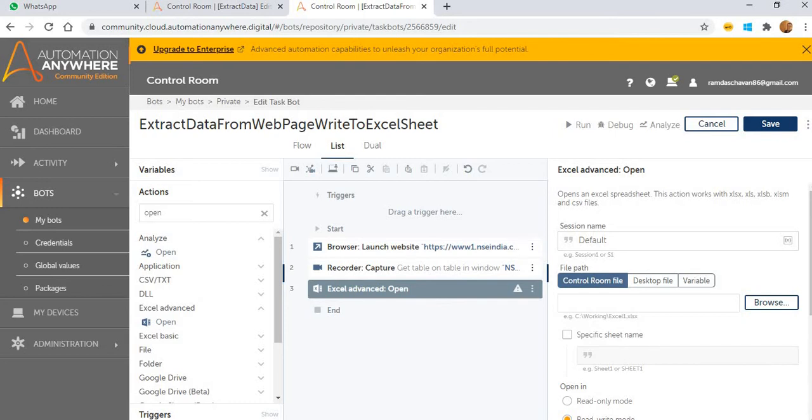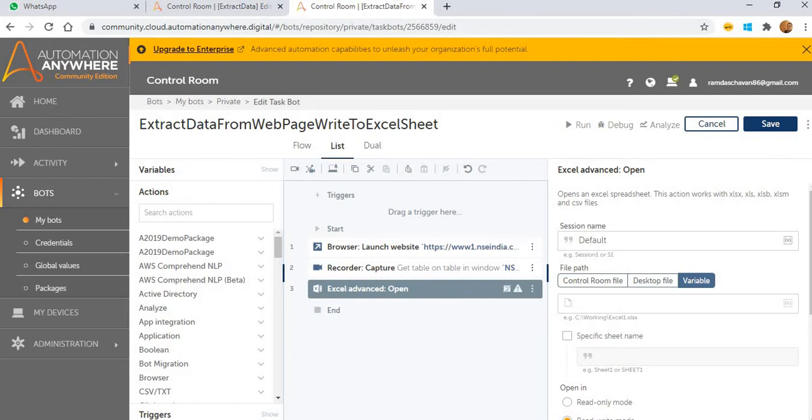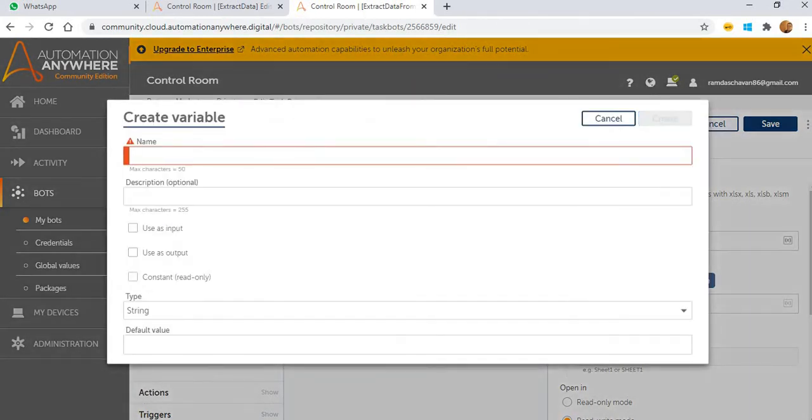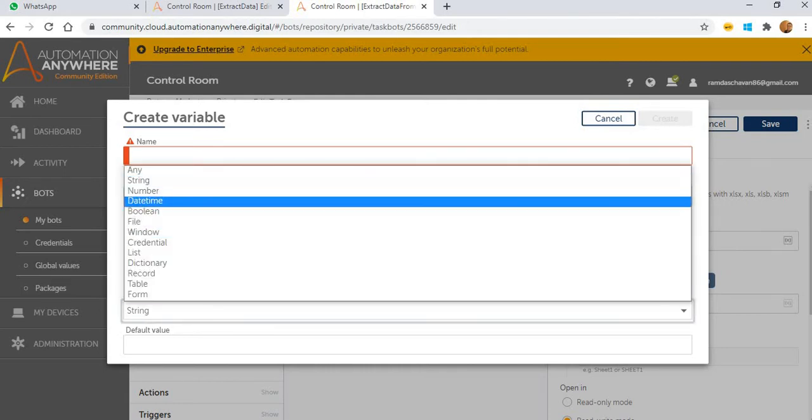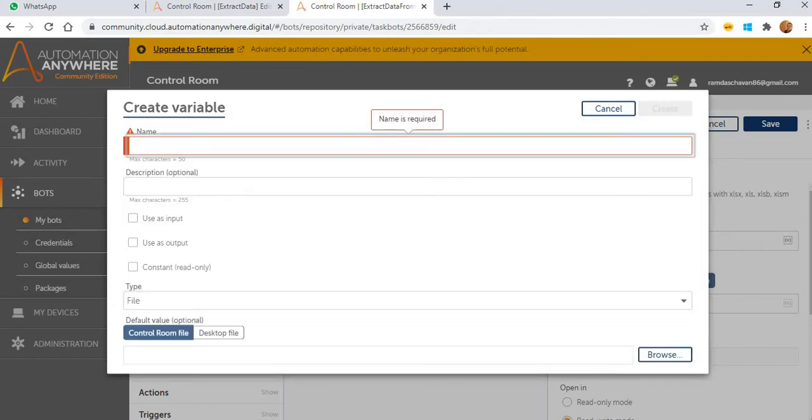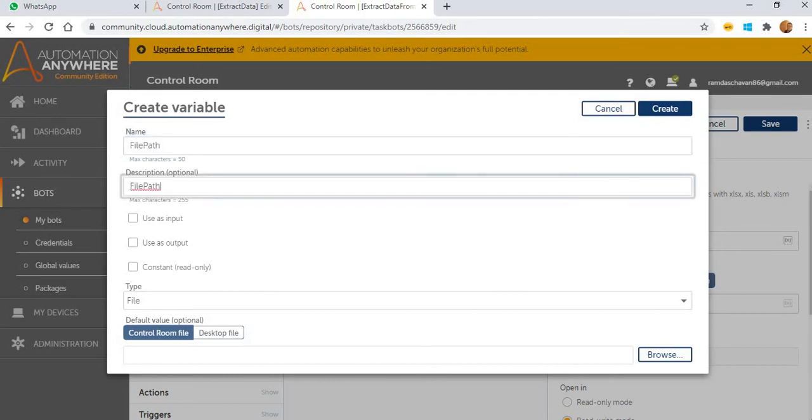File path: how can we give the file path of that Excel sheet? We can choose the control room Excel sheet, or you can choose the Excel from your desktop file, or you can choose the variable. So we will go to the variable section. First we will create the variable. For this we go to the variable section again, and now I am going to create a variable of type file. I am giving the name as file path. In this file path, basically we are taking the Excel path.